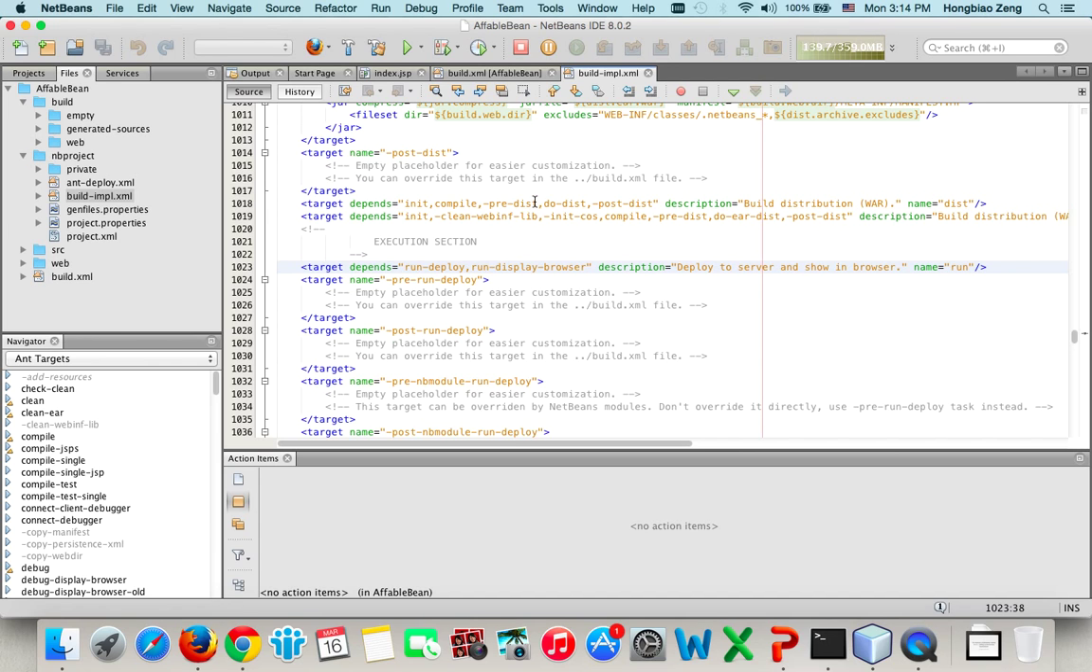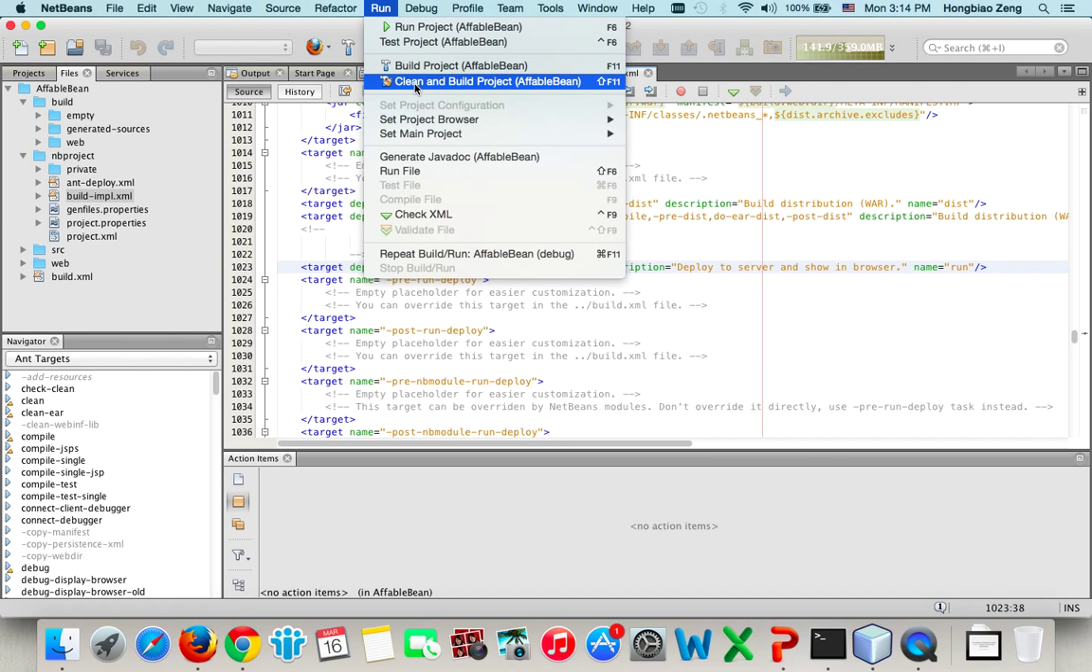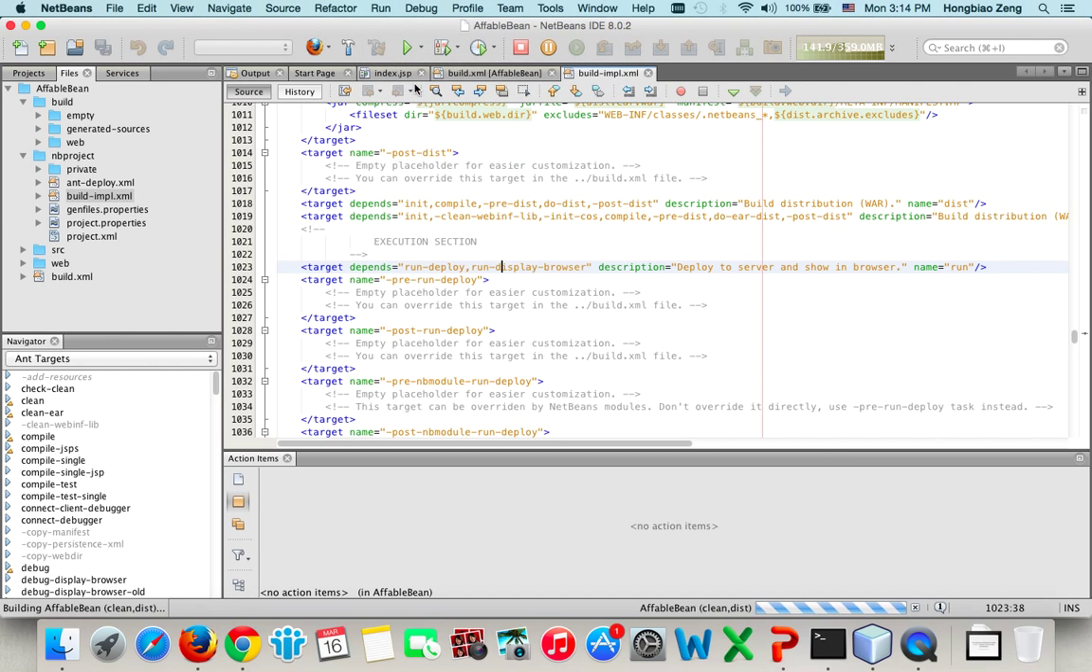Okay. Now, if you want to generate a distributable WAR file for your project, you can click on Run, then choose Clean and Build Project. Now, you see there is a new folder created for distribution. Then you see your affordable.war file is created. Of course, you can always clean this up. Pay attention to these two folders. You have a build folder, you have a dist folder.